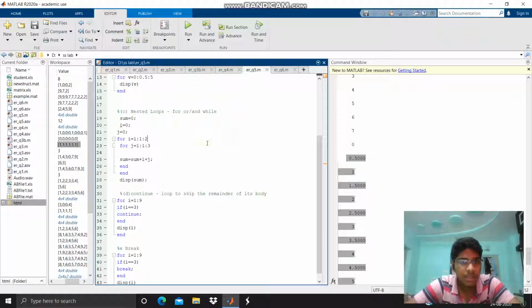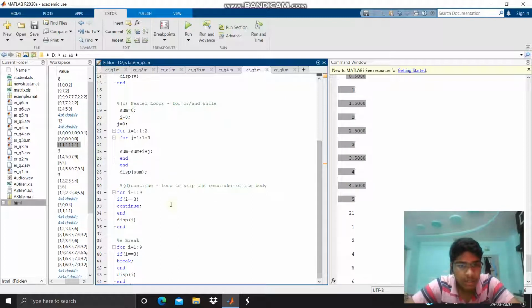And nested loop means there is a for loop, and inside the for loop there will be another for loop. Here it is one. And for the fourth one, it is continue. Continue is used if the condition is true, or if the condition is false, then again it will reach the starting of the program and it will run again. In the case of break, if the condition fails, then it will come out of the loop.